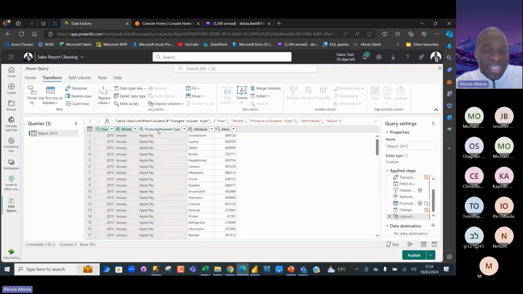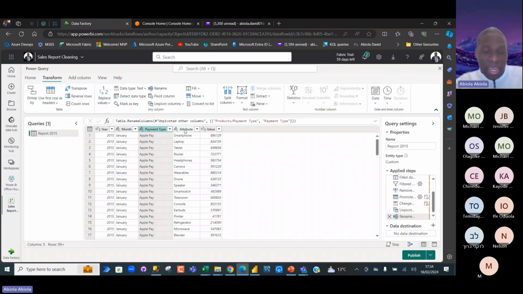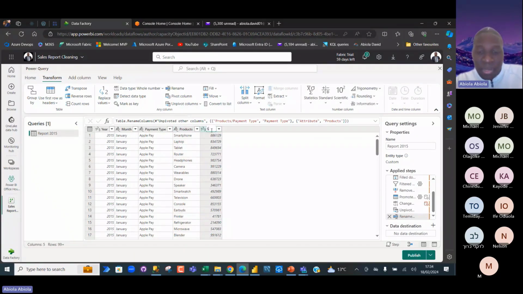So I can go ahead and just tidy up this name. I'm going to clean this up. So this is going to be the payment type column. So just go ahead and rename. And I'm going to rename this as the products column. So click enter. Okay, and then for the last column, the numerical column, I'm going to call this one sales or sales amount. Any one is fine, okay?